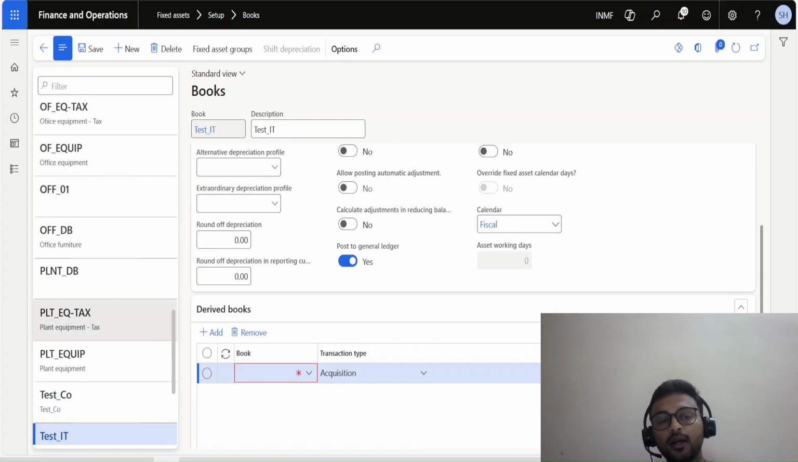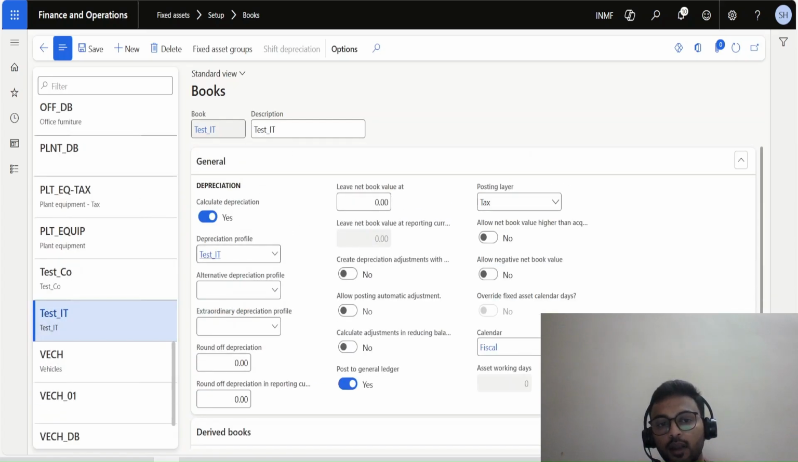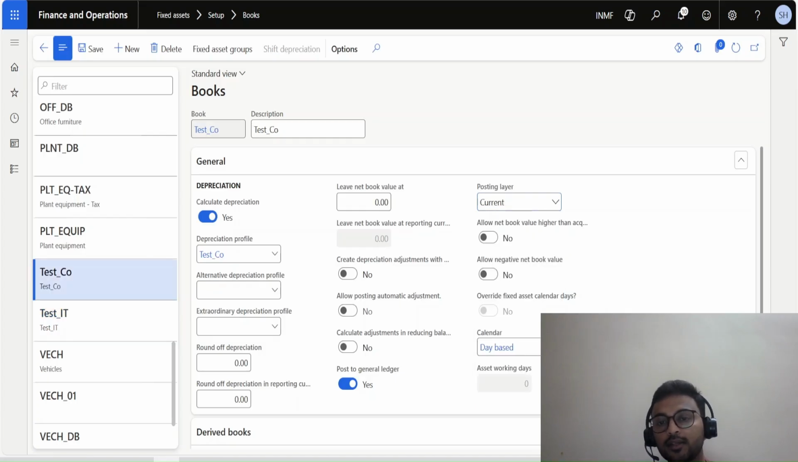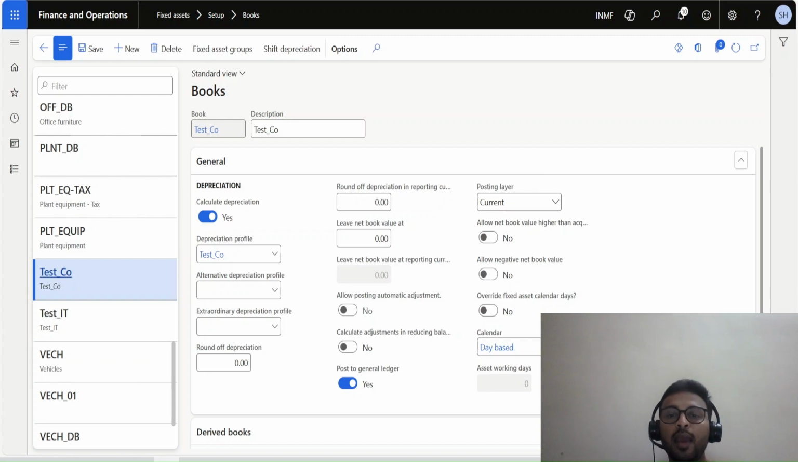Now for the Income Tax Act, we'll also calculate the depreciation. I will attach the depreciation profile of IT here, so it will calculate the depreciation as per the income tax. Okay, and here the new thing is we need to select the posting layer as tax. For the Companies Act it is current. In the system, every entry will be posted in the current layer only, but for income tax purposes we need to file and showcase the depreciation amount as per the income tax also.